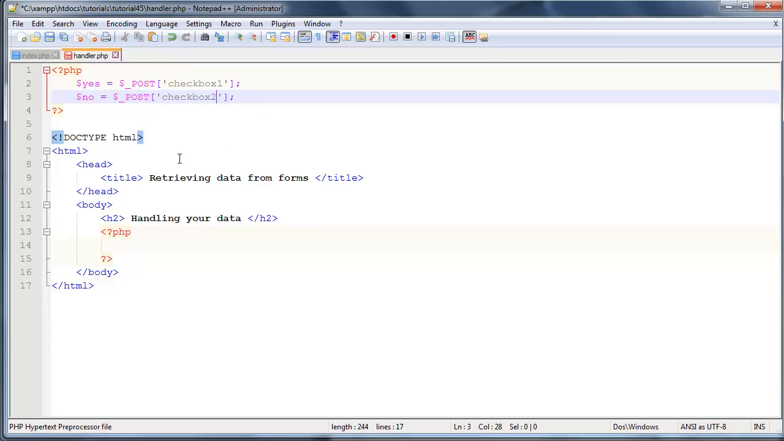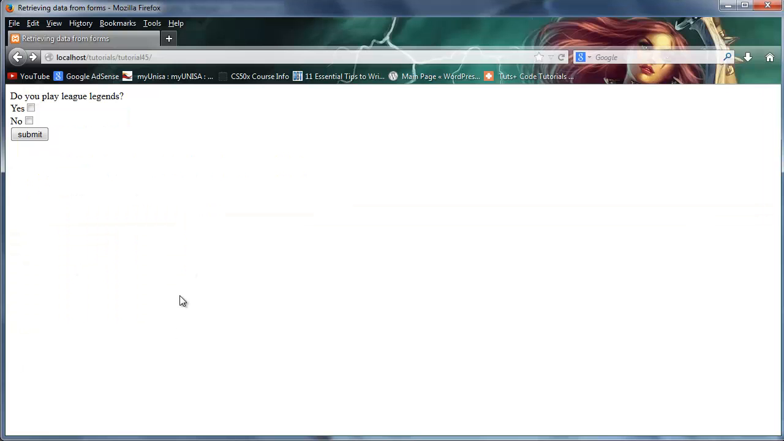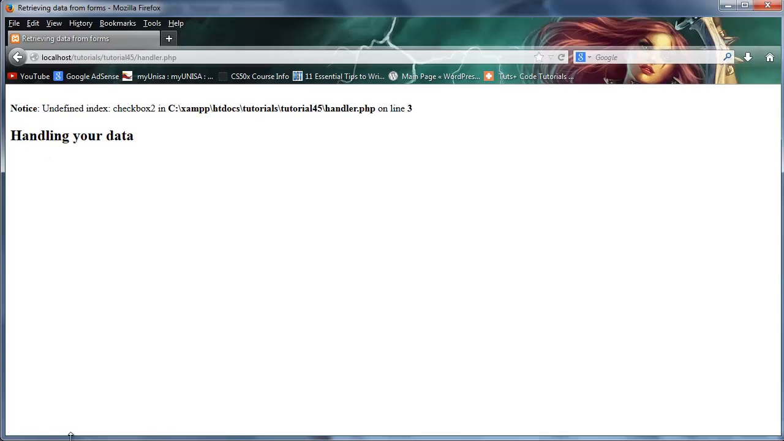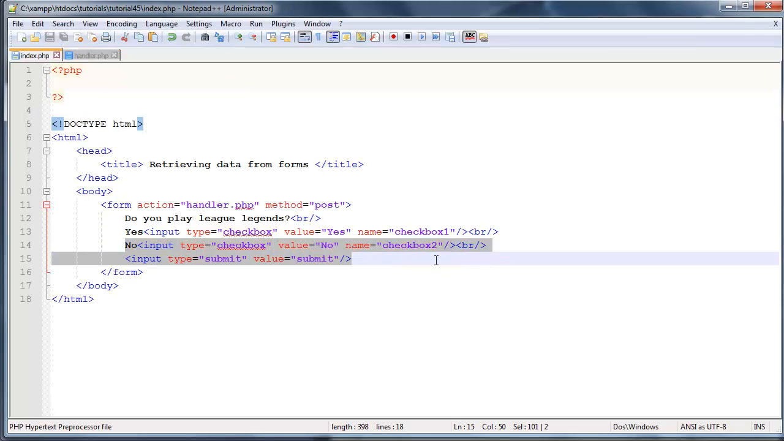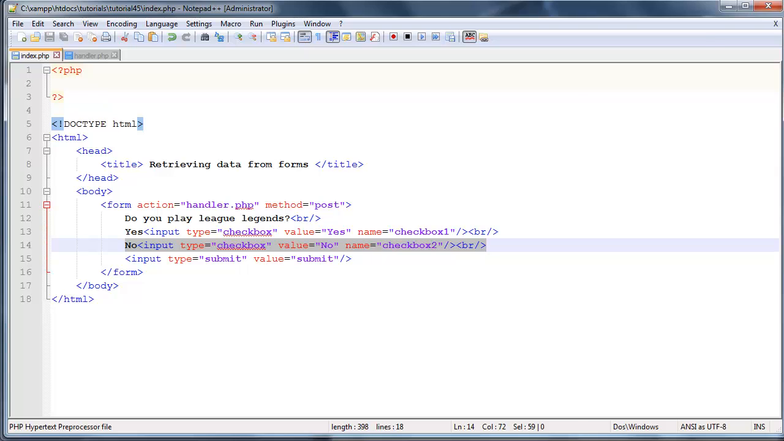But this is actually going to give us a little bit of an error, so let's go ahead and save this and I'll show you what I mean. Okay, let's go ahead and click yes, and when I click submit, now I've got an error over here, undefined index checkbox2, and you guys know that checkbox2 is actually our no checkbox.